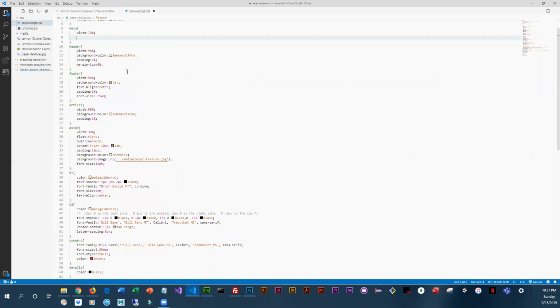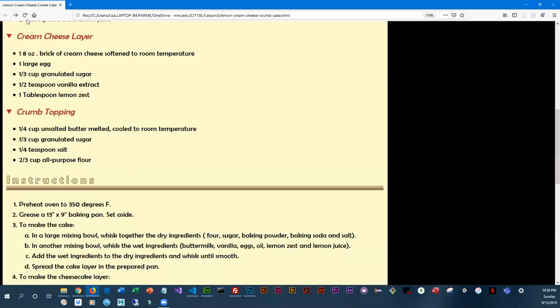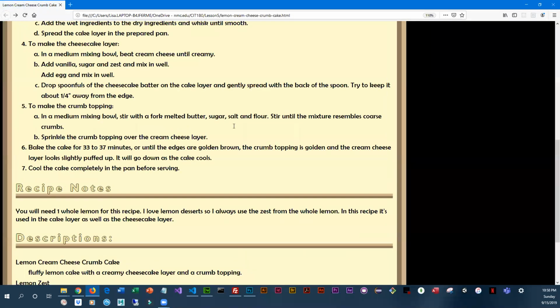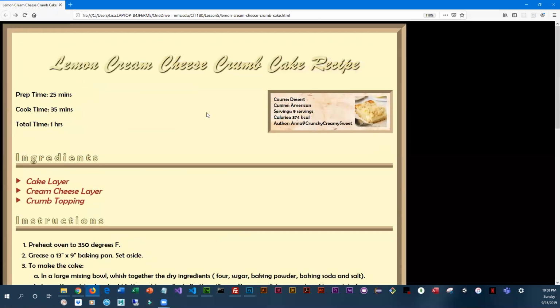So we're going to add a border, and we're going to use the groove style. We'll make it tan in color and 30 pixels. So it'll be fairly thick. Let's save that. And we'll come back over here and reload. Okay, and now you can see what that looks like.